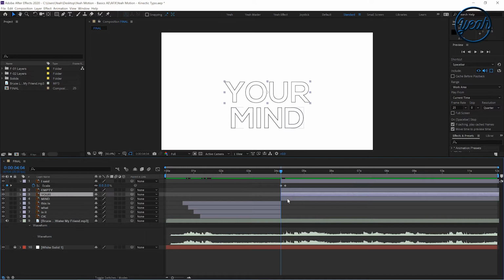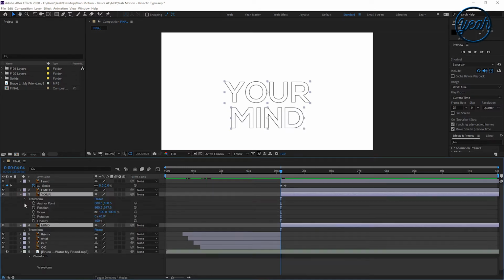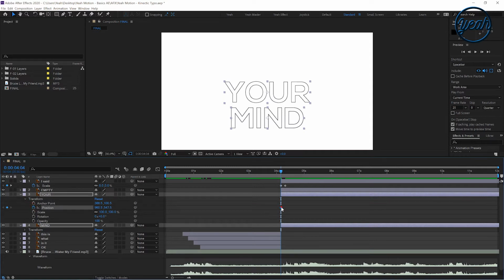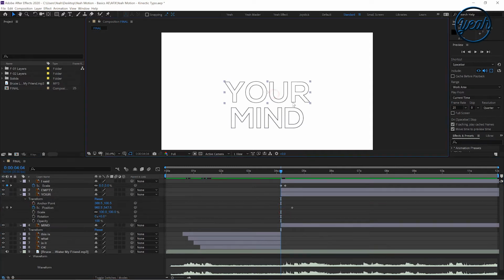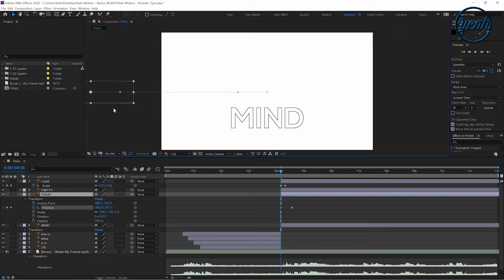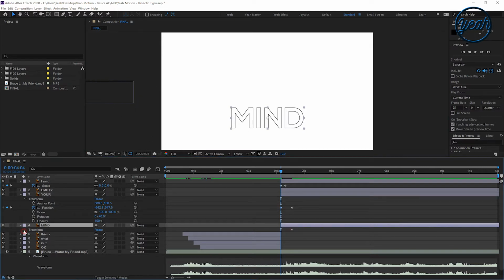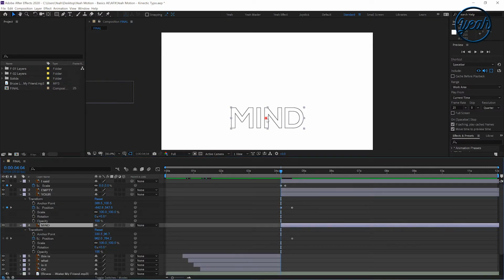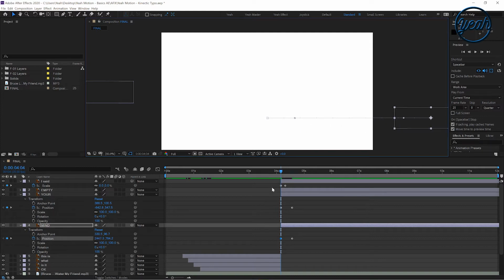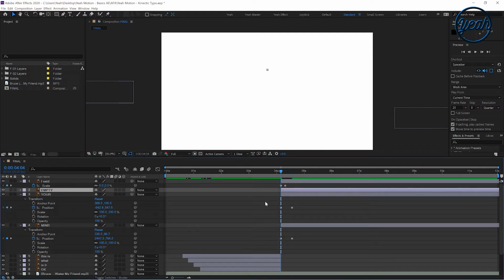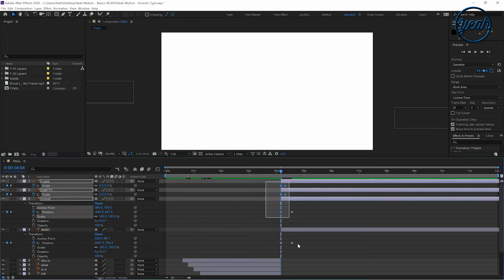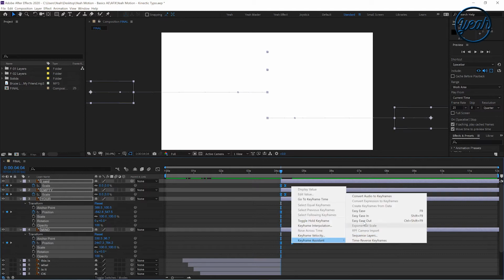Okay, your mind. I press P or I go to down below, transform, and then keyframe the position and drag and then one left to right, and then this one go to transform, positions, right to the left. So I press U to reveal the timeline, then I just drag all by pressing F9 to easy ease, or you can right click keyframe assistant to easy ease.